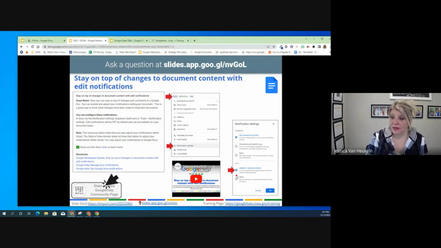This is really good. Stay on top of changes to document content with edit notifications. I really wish their titles were a little easier to say sometimes. What does this mean? This means in Google Docs, you have the capability to actually be notified when something gets changed. That's really what it says.